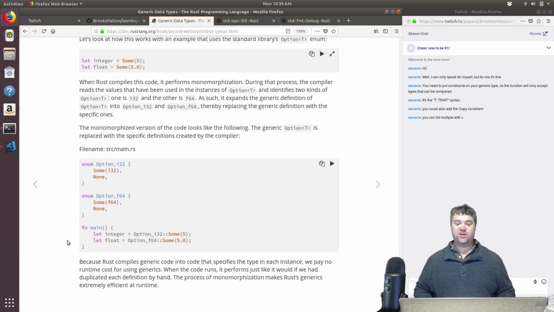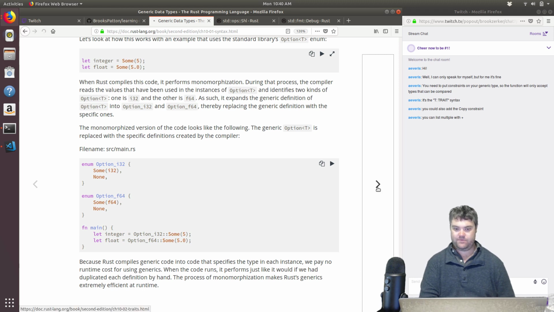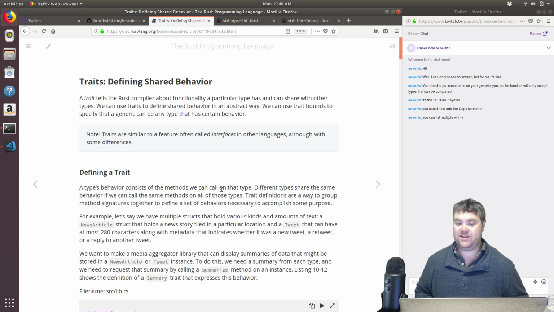Because Rust compiles generic code into code that specifies the type in each instance, we pay no runtime cost for using generics. When the code runs, it performs just like it would have had we duplicated each function by hand. The process of monomorphization makes Rust generics extremely efficient at runtime. That is super interesting to go into and look at.